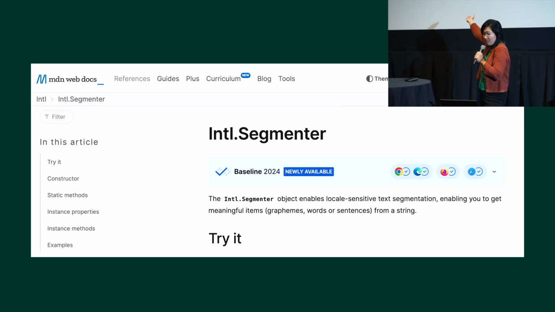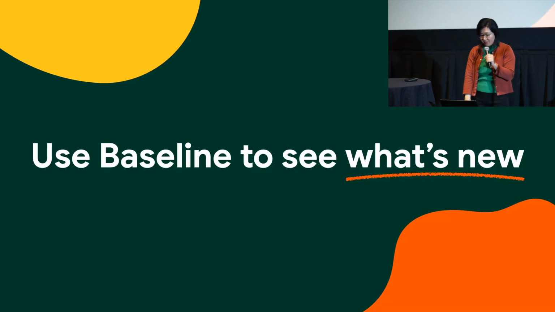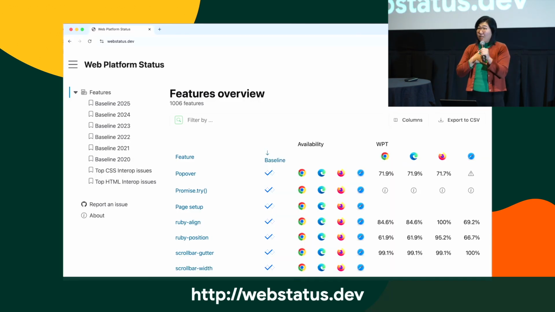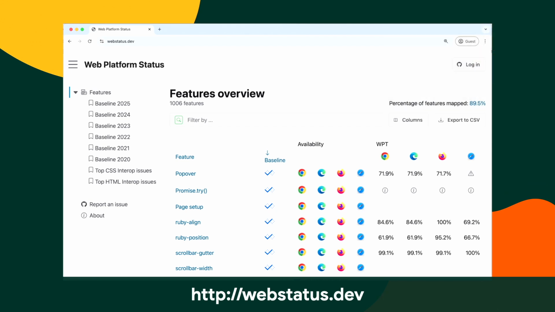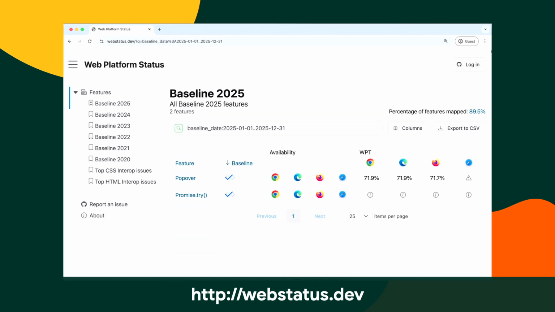So I've already talked about these widgets that show up on MDN or Can I Use, but let me show you a few other ones. Let's use baseline to see what's new in the web platform. Our team at Chrome last year made a dashboard called Web Platform Status, which quickly became my favorite, not just because my team made it, but to keep up to date on new features for the web platform. You just go in and see the list of features the web-features repo created and see if it's baseline or not, and which browsers support it. And there are a few tabs.